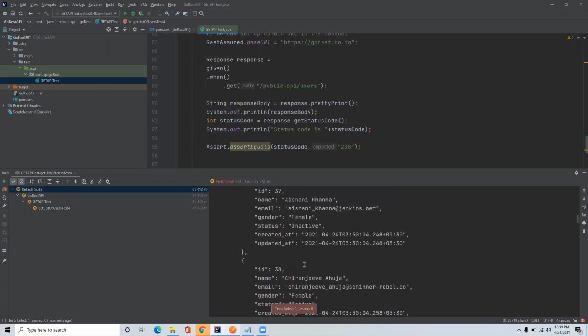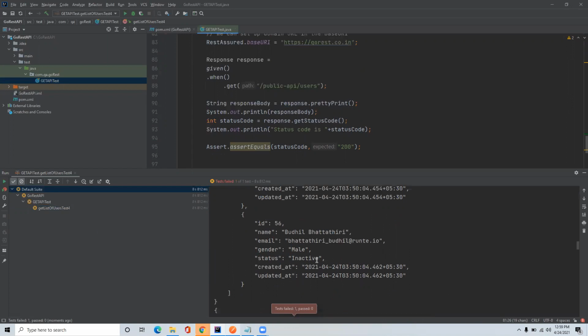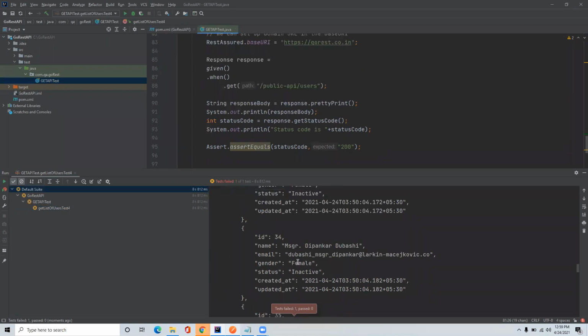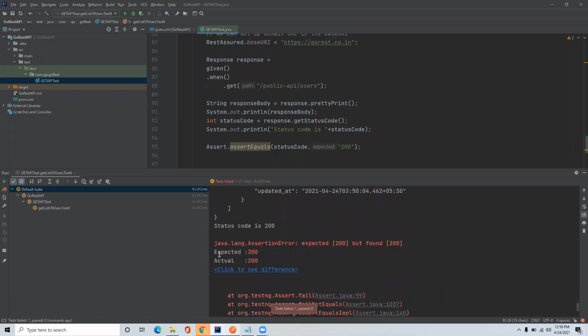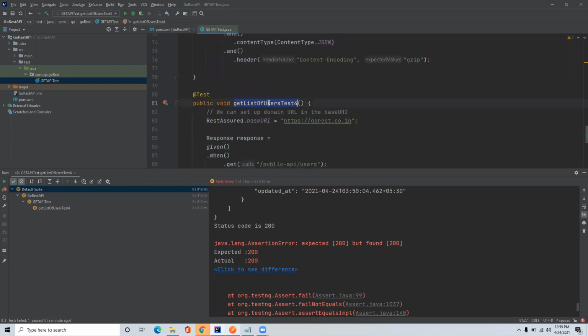Can anyone tell me why it failed? And if I scroll down all the way, the reason it's failing is that the expected result is an int, but we are sending it as a string, right? So that's the reason it was failing. So let's remove it and run it again, just making sure it's working as expected.